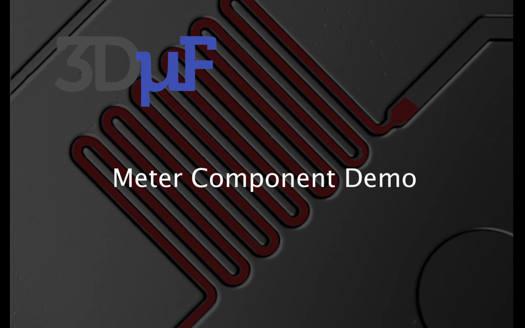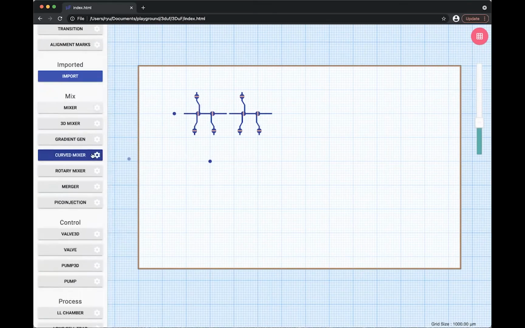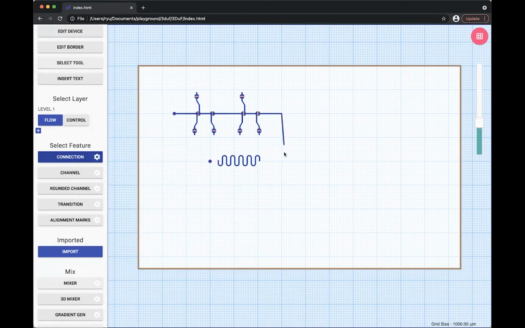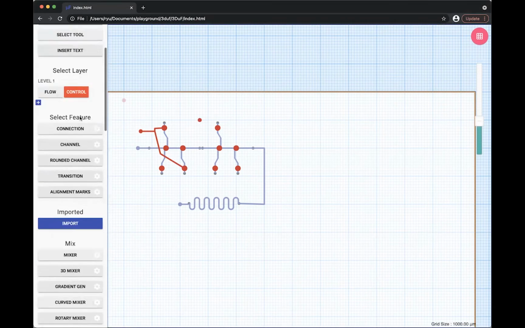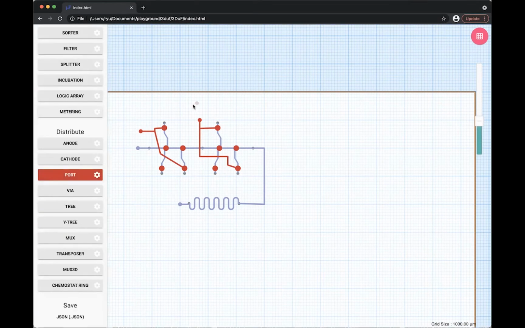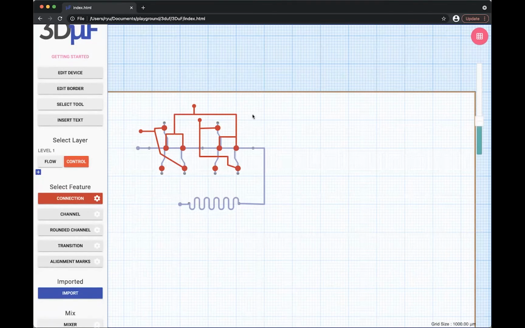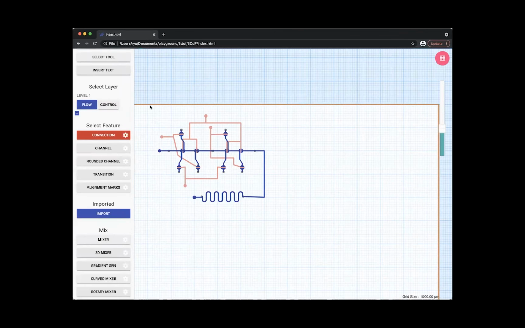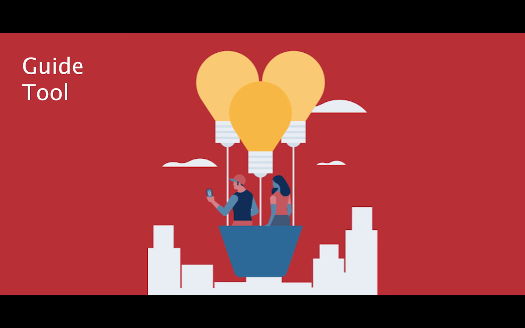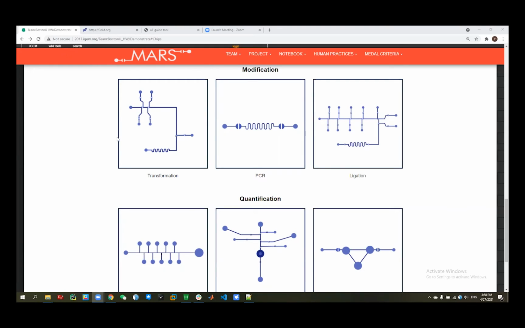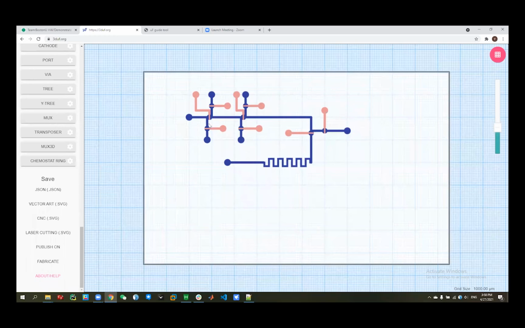And now we'd like to demonstrate the 3DAF design using the new meter component. We are now adding the flow channel of transformation design. And now we are adding the control channels. And here we've successfully recreated the design. From the description in the MINT repository, for example, transformation, we can get the design of it in 3DAF.